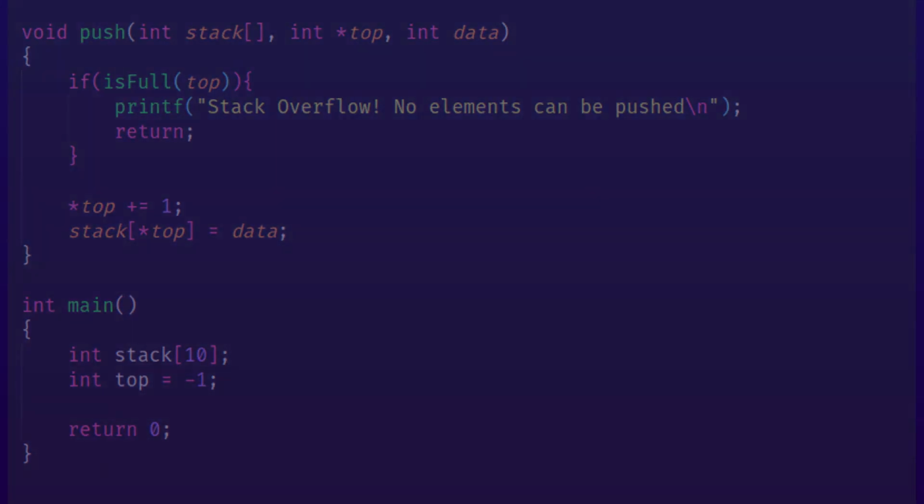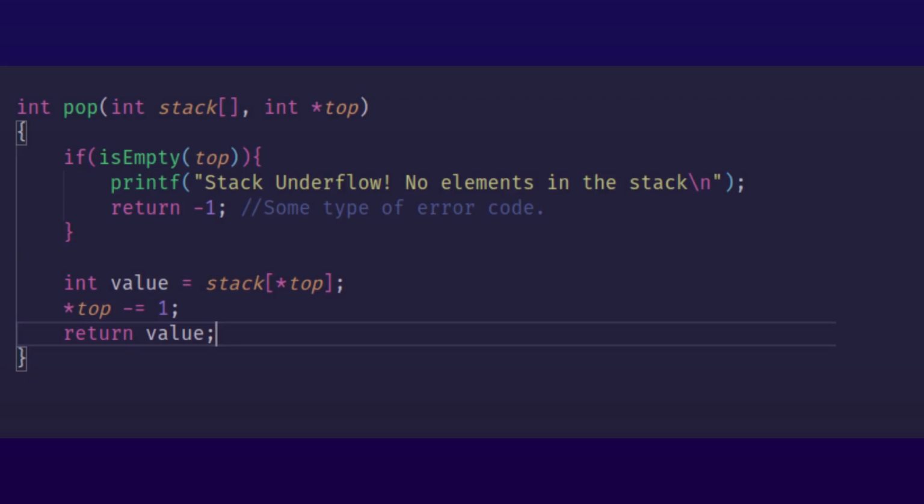Pop removes an item from the stack. Here, the items are popped in reverse order to which they are pushed. Now, let's implement it. We have our stack and the top pointer. We create a new function, pop, which takes two arguments, the stack and the top pointer. The pop function first checks if the stack is empty. If yes, it prints a warning and terminates the process. If not, it stores the top value of the stack into a variable called value, decrements the top pointer by 1, and returns the variable value.